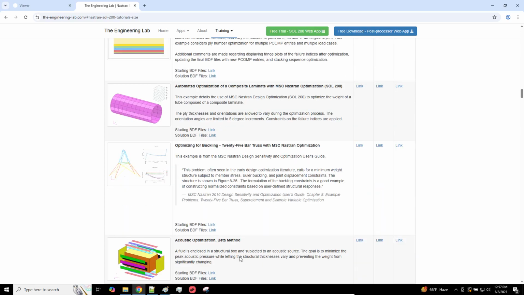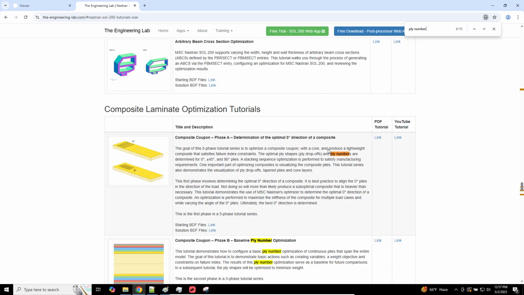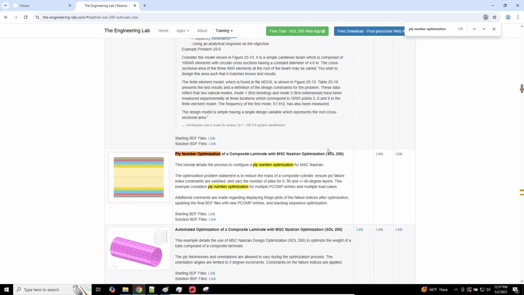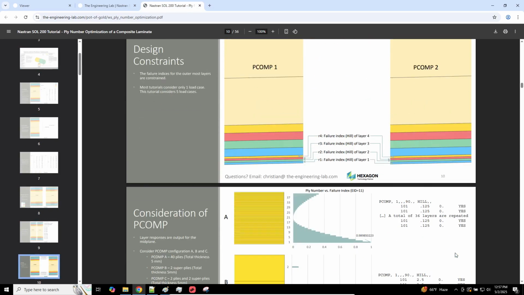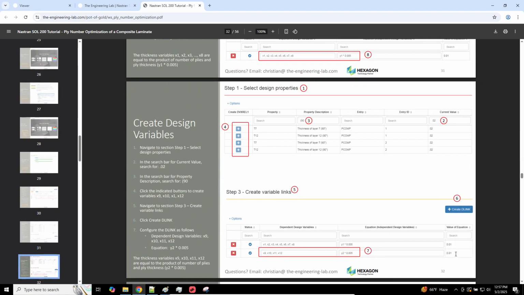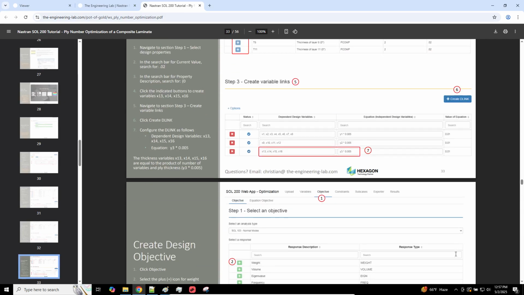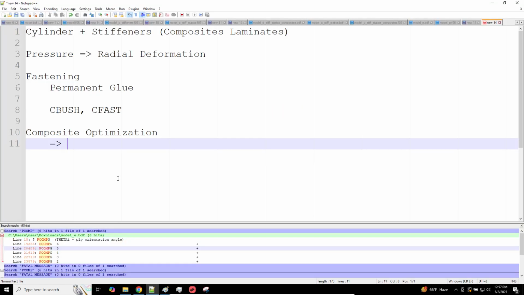Let me find it here. Ply number optimization. We have so many tutorials that sometimes it's easier just to search the whole page. Here we go. So there's actually a tutorial that will show you how to perform ply number optimization. So here we show you all the steps that you need to take. Where do you click? What do you select? How do you constrain ply stresses maybe? How do you define ply number variables? That's all included here.